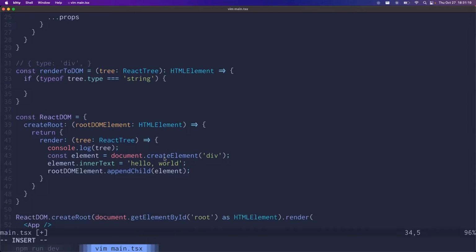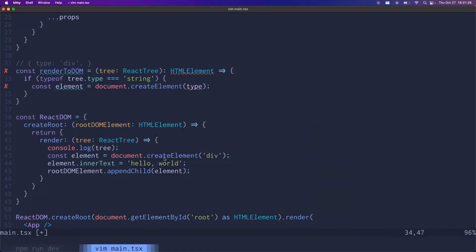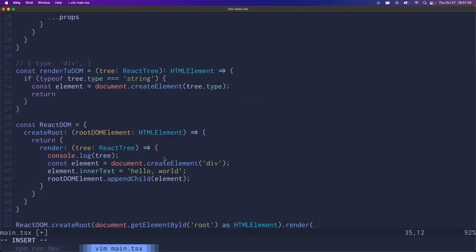But we're going to check if that's a string. And then let's create our element. And we need to create an element of type, whatever that type is. And then we'll just return that guy. All right, so that's pretty good.